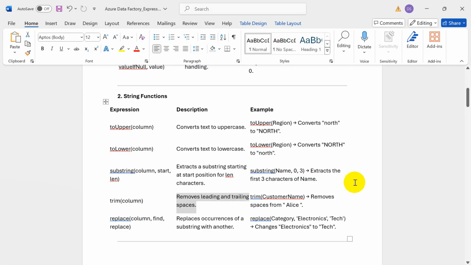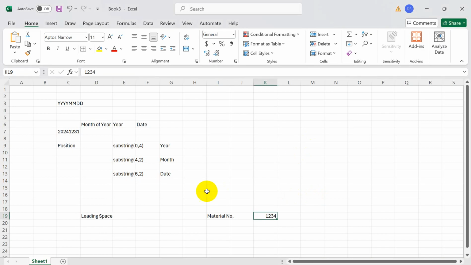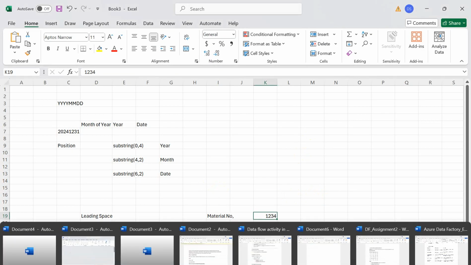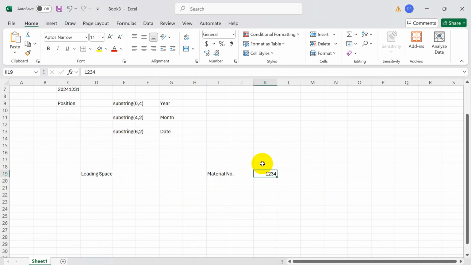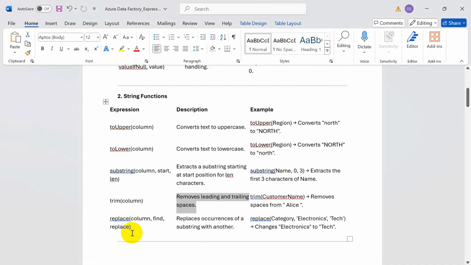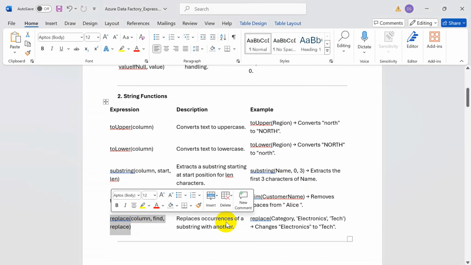Now, to remove those leading and trailing spaces, we will use this function. To test this scenario, we would have to modify the data. Let me go with some other example and then we will modify later on.